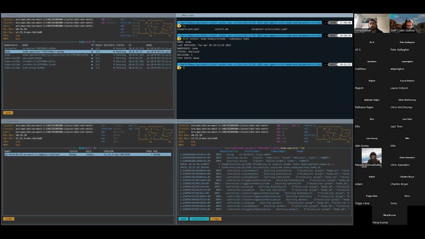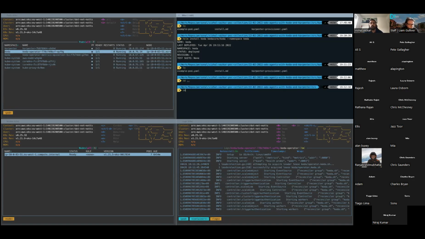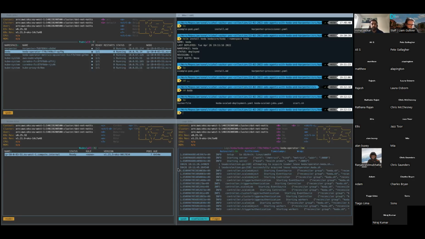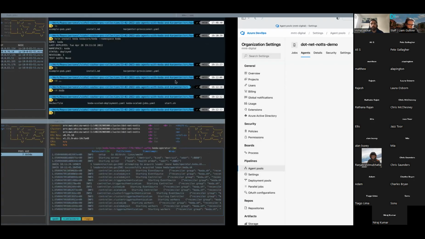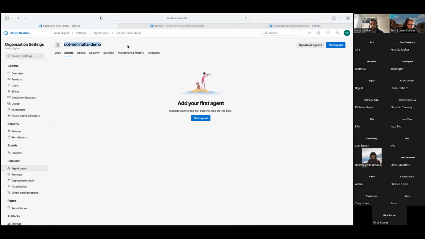So moving on, what I'll now do is I will install the KEDA jobs on there. Before I do that, I'll just show you our agent pool. So again, out here, honest mistake, or maybe keeping it consistent, so deliberate mistake, to call my agent pool .NET Knots demo. But out here, as you can see, that's the agent pool that I have in our Azure DevOps agent pools. And currently, there are no agents out here.